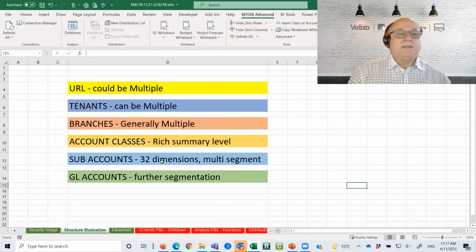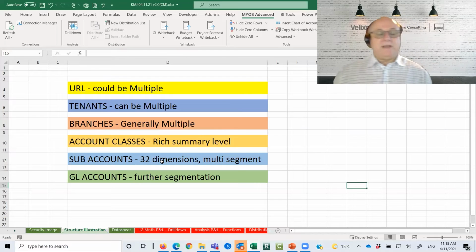The sub-accounts are pretty awesome, okay? You can have multi-segment. There's no limit to what you have. The only limit you've got is the number of dimensions you've got. You can have 32. The most that we've worked with is about 7 segments, and that customer had 26,500 unique sub-accounts. So you can get pretty sophisticated, pretty big, and the reports operate fine. And then the lowest level you've got is your GL account.